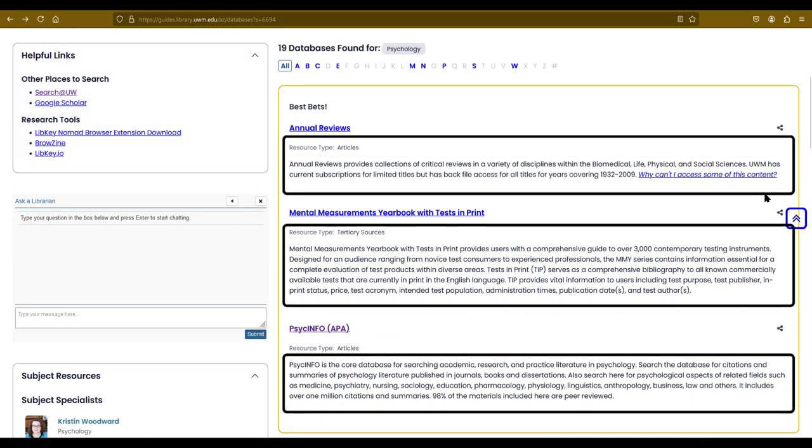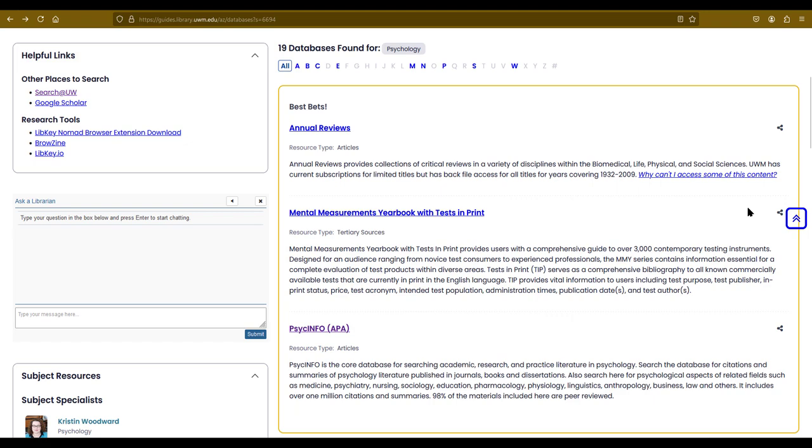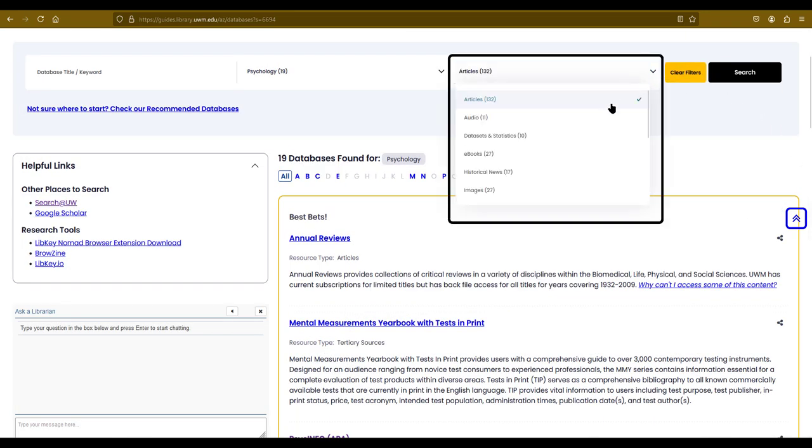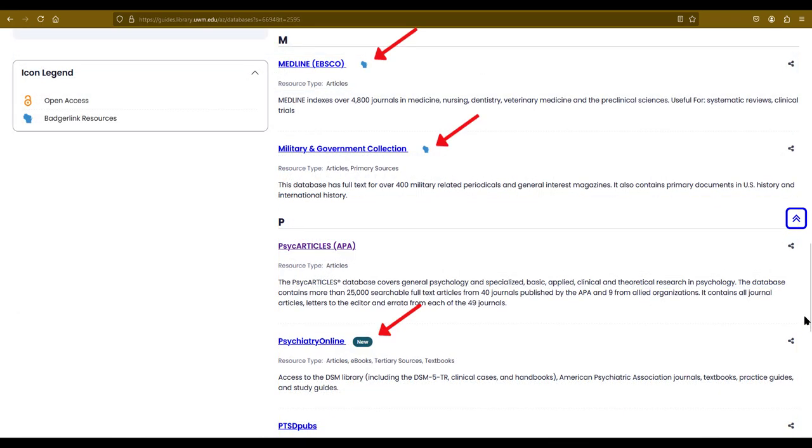Read the description text below each database to decide if it has the types of sources you need for your research. You can also filter databases by the type of source you want at the top of the page and use icons and text labels to inform your choice.